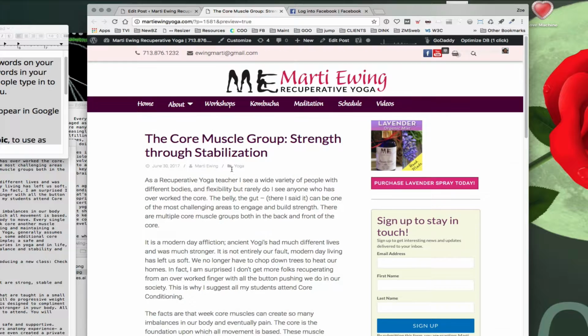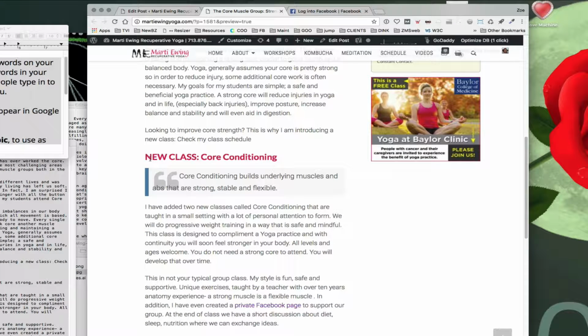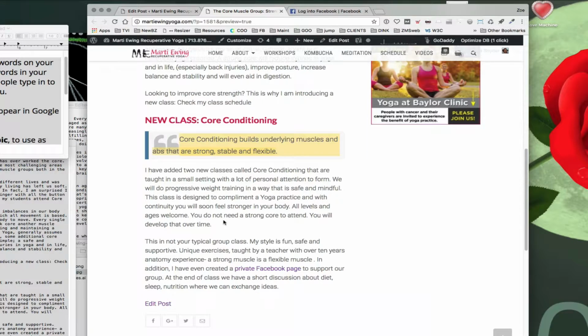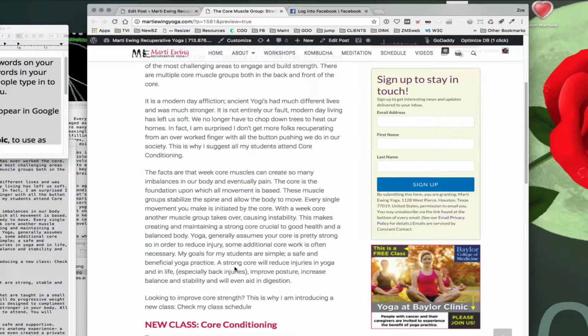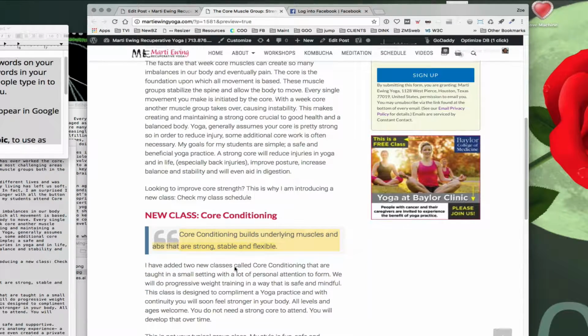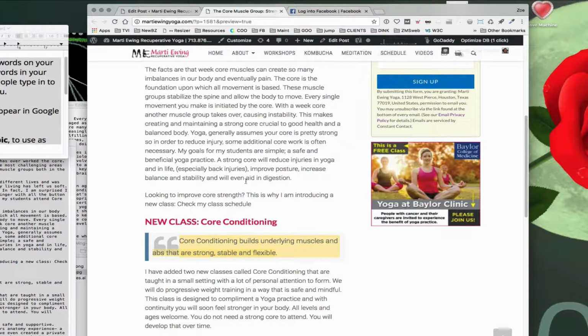Okay, so we have a few things. Here's the title. Your name now appears here as the author. Down here it's new class, core conditioning, and this is currently how the block quotes are styled. And then here's your link to the outside Facebook page. Now, I know we need to link this to your schedule, but I'm going to do that myself. I can show you how.